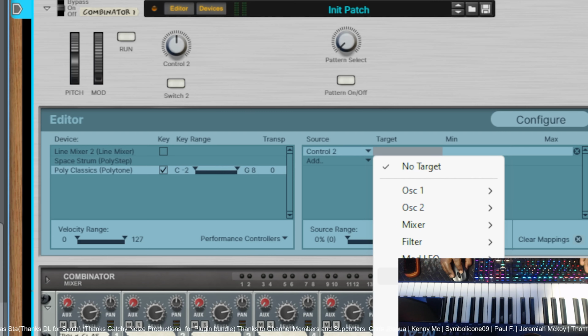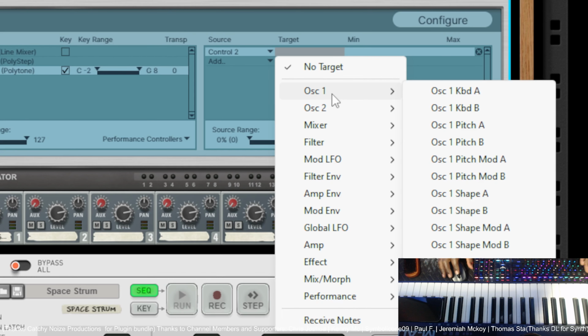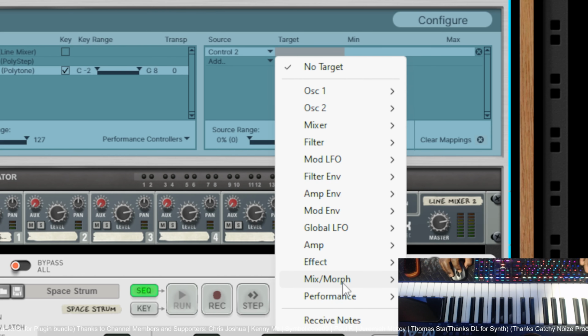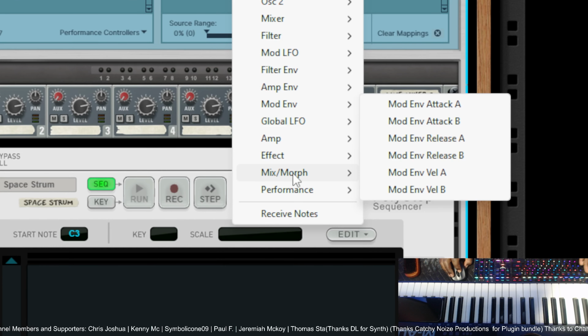And we can look at the target and we can select, oh, what are some things that we could select? We can change the oscillator shape, all of these different things, pitch. We can change the mixer. We can use it as the mix morph button. We can change the performance. We can just choose a lot of different things here.